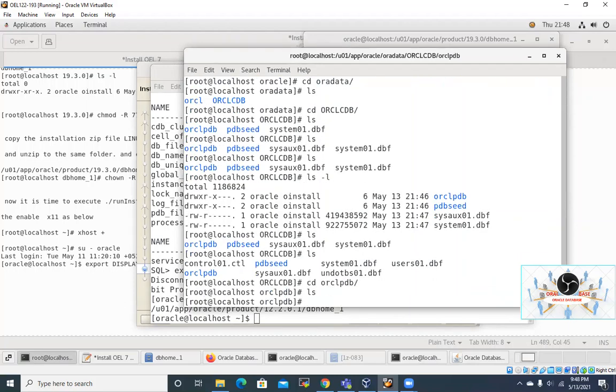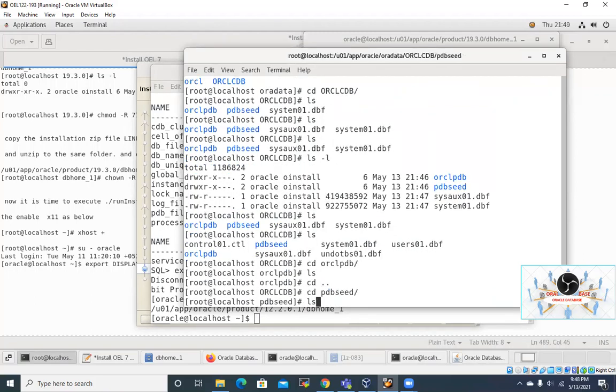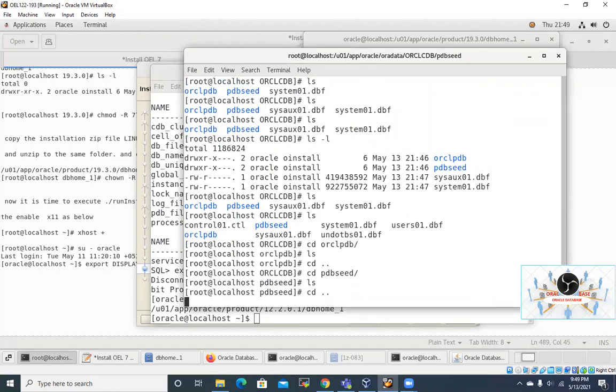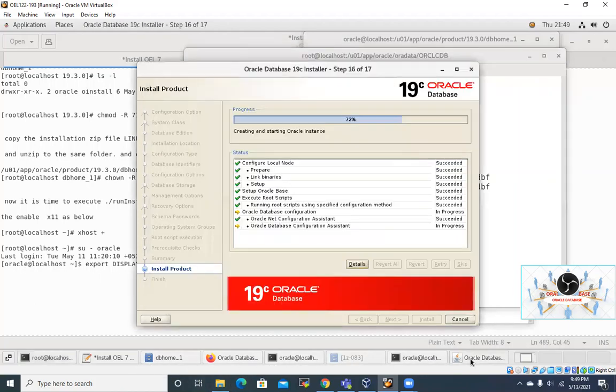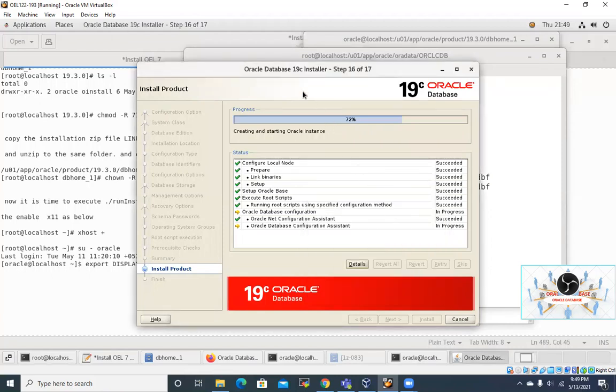Still not there. It will happen at the end actually. The CDB creation is done after creating the container database, so it still has not started. Even in the seed, if you go and check, you don't have it because it will start after CDB creation. It might take a while because I have asked it to create a pluggable database as well. So let it complete. It's creating and starting the instance, so it might take a few minutes. All right, let's wait for a while.